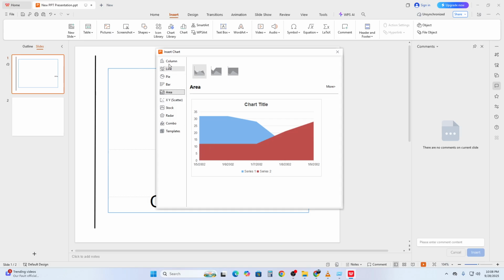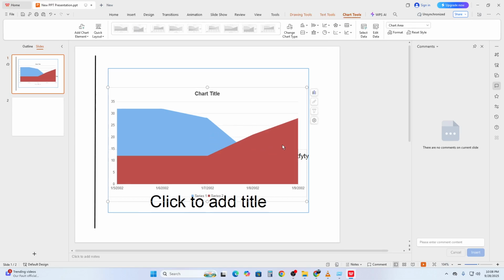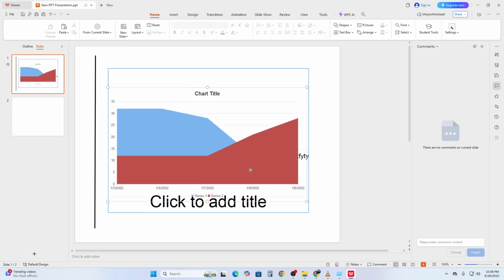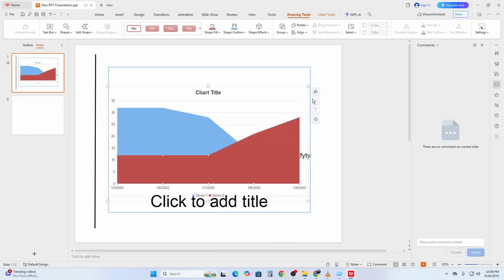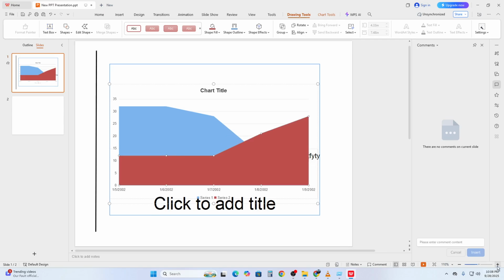Once your map is placed, click on it to select it. You'll notice a green plus sign on the right side. This is your gateway to adding or removing elements. You can toggle on things like the chart title, data labels, or a legend.